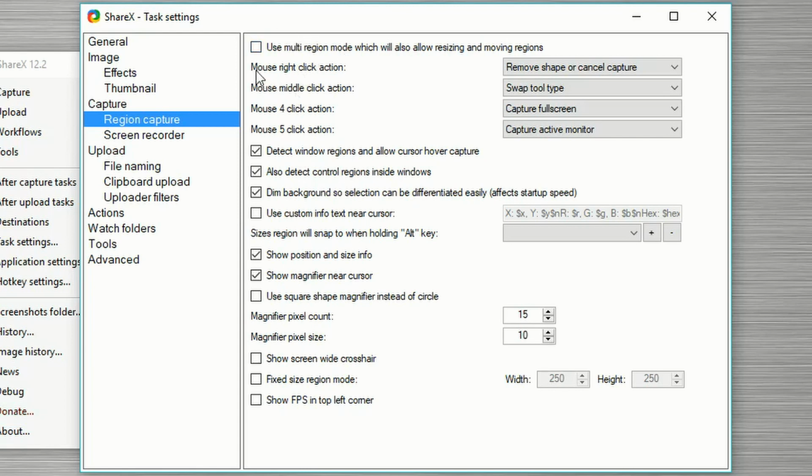Now we can select the mouse right click action, the middle click action, the mouse 4-click action, and the mouse 5-click action, and these may be different according to your mouse. Now we can also set it to detect control regions, detect the window region, and allow cursor hover capture. We can detect the control regions inside windows. We can dim the background so selection can be differentiated, and this makes it slower.